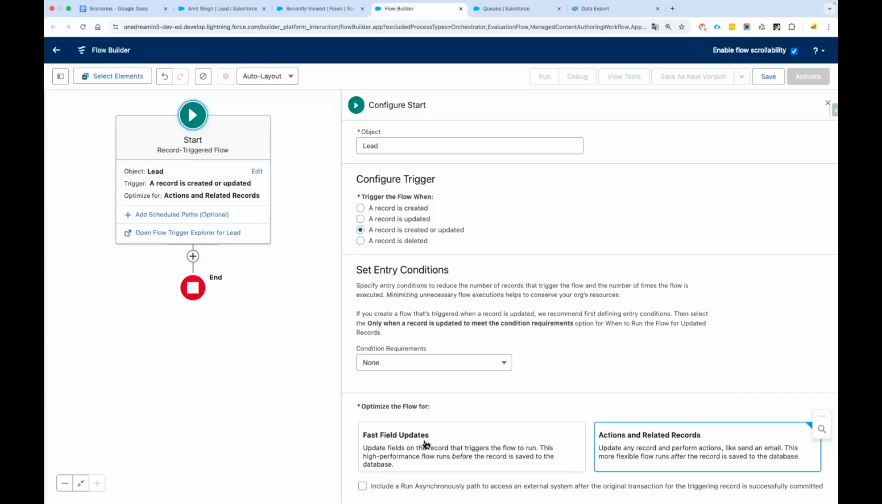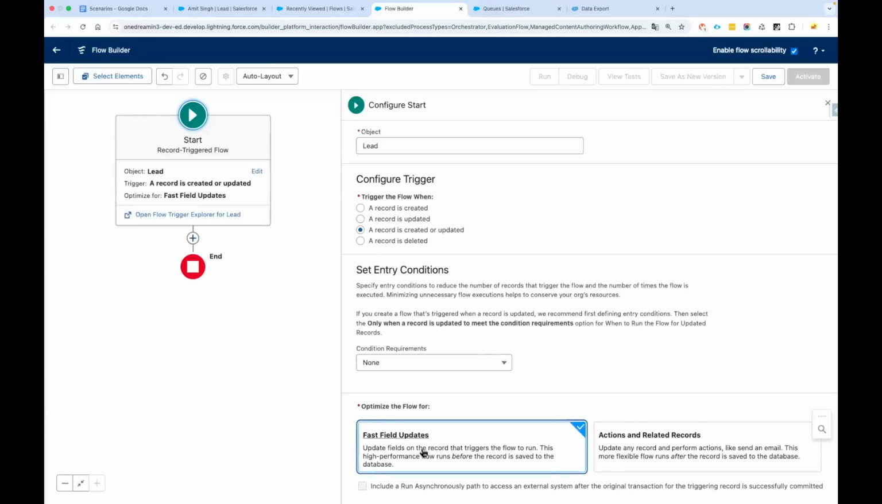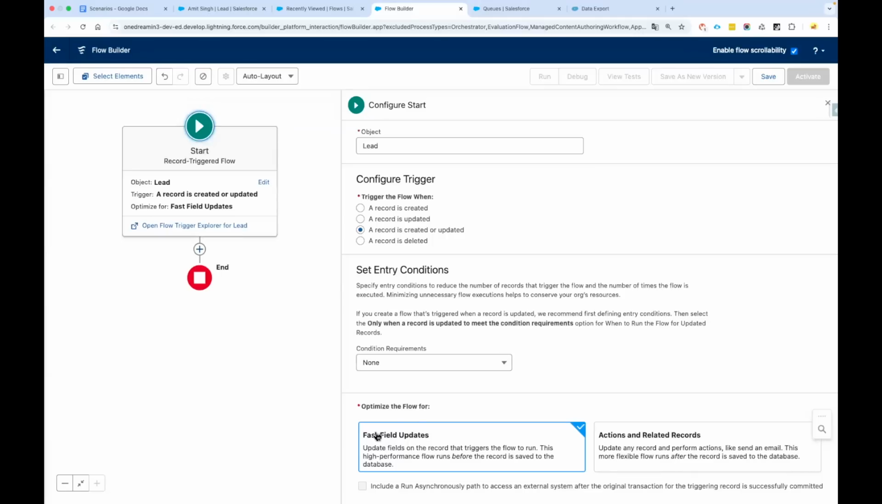So we will go with fast field updates because we are going to change the owner of the same lead record. And as soon as you say fast field updates, your flow becomes a before trigger flow.